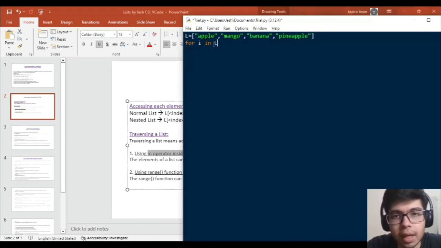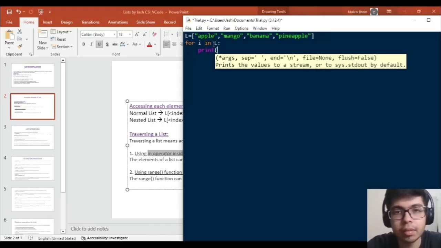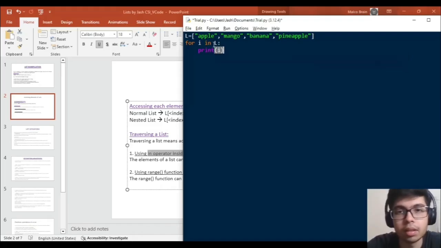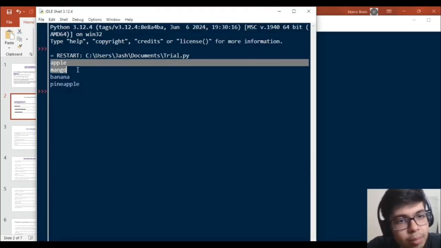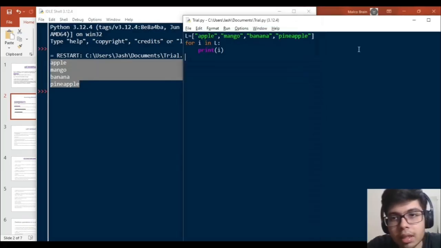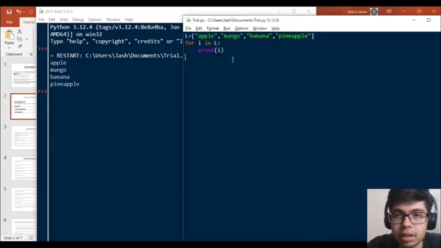We'll be writing for I in L, because L is the name of the list, and print I. So this is going to give us the elements of the list. As you can see, apple, mango, banana and pineapple, these are the elements of the list that have been printed out. Basically the list has been traversed.